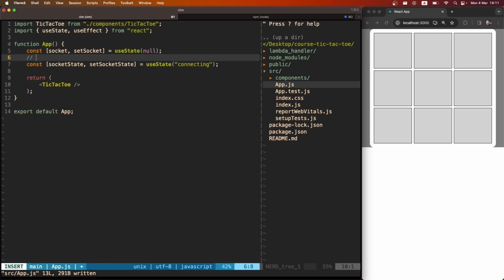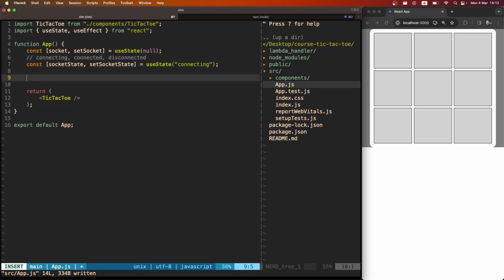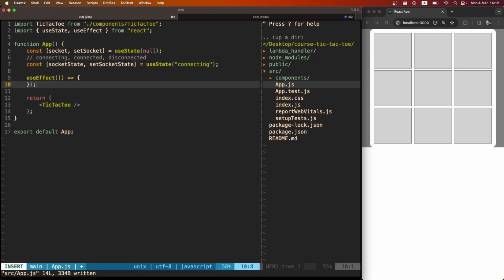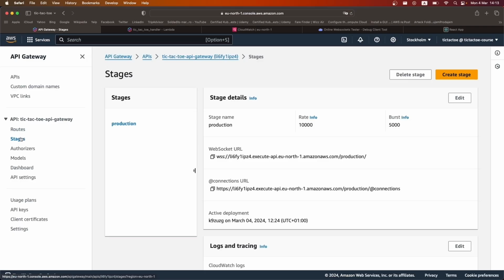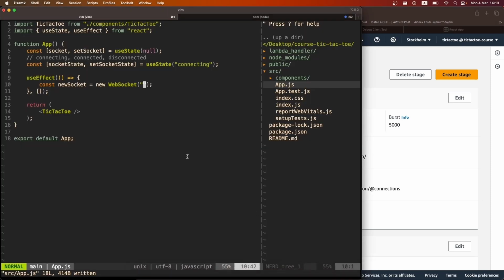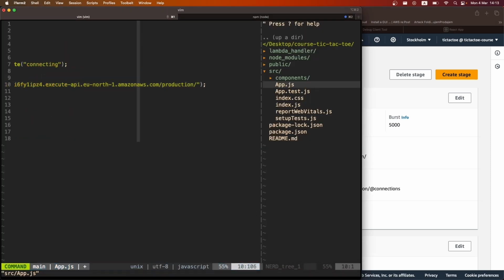There are three possible states for the socket: connecting, connected, and disconnected. Now let's add a useEffect hook, and we want this to be triggered on the component's initialization, so add the empty brackets. When the app initializes, I want to create a new socket, so I'll create a variable called newSocket and set it to a new WebSocket instance, passing in the WebSocket URL. You already know that you have to copy the WebSocket URL from your AWS API gateway.